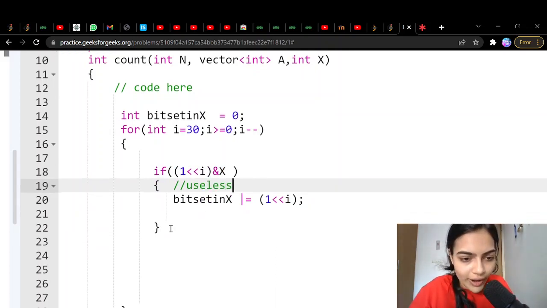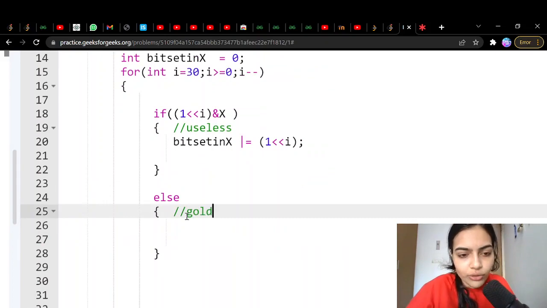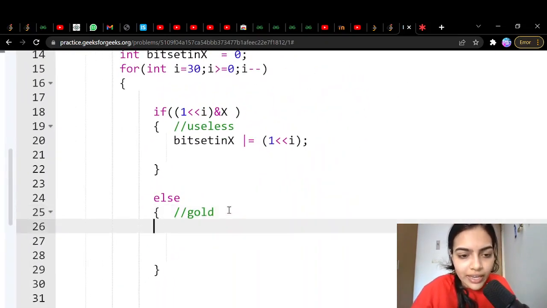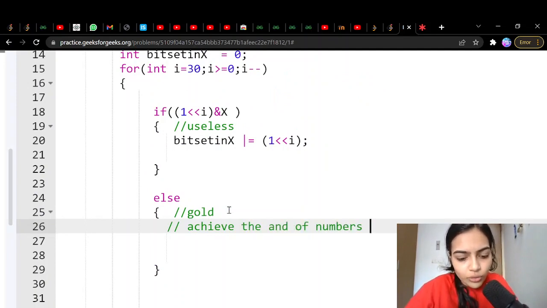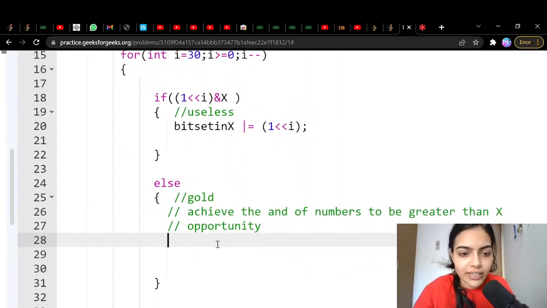Okay, this quantity is useless if it is not set. In this case only we are going to strike gold. In this case we can achieve the AND of numbers to be greater than x. Then only we have that opportunity, right? So if the bit is not set in x, then what are we going to do?